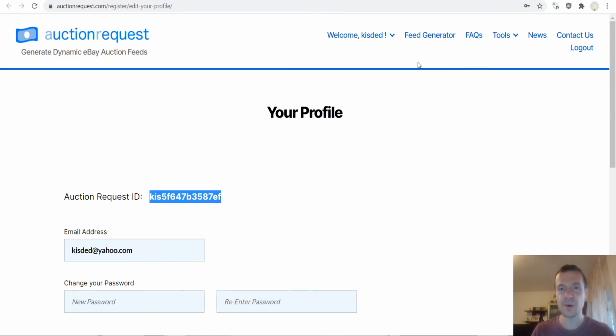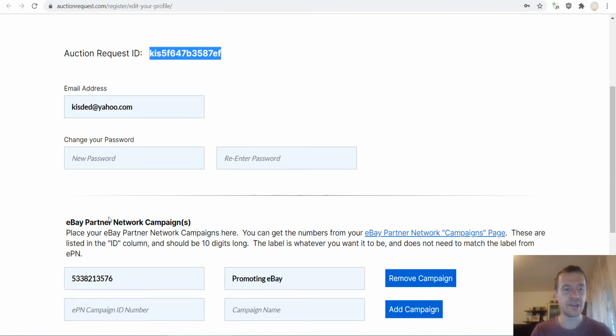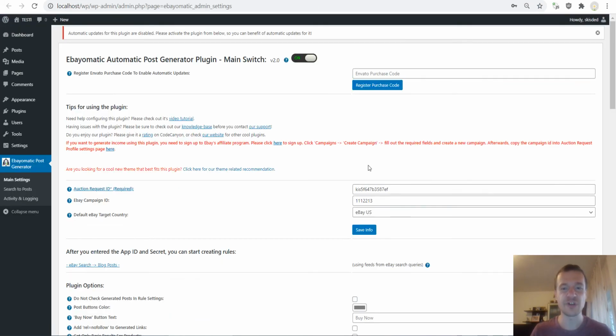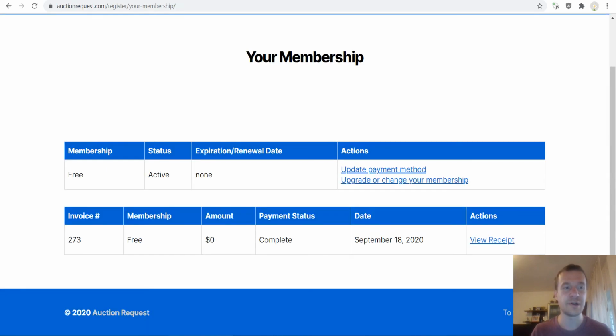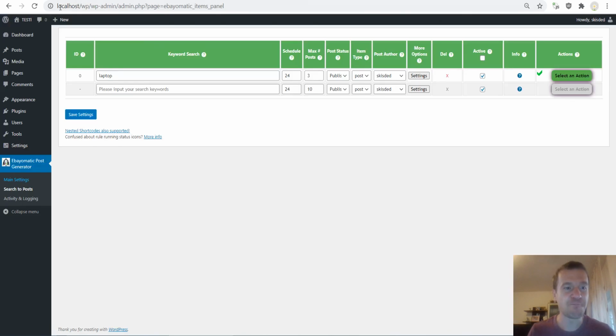What I want to say here is that you don't need to sign up for the premium membership. The affiliate option of the plugin will continue to work because the plugin is able to generate its own affiliate links, so it is not relying on the auction request API to get its affiliate links. Because of this, it will also work with the free tier. And this is most of the new plugin.